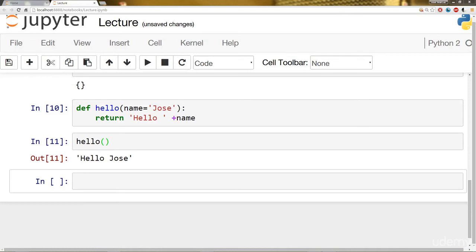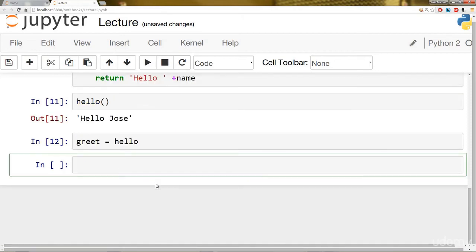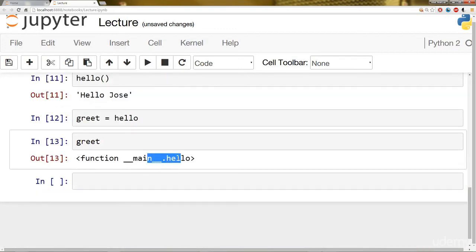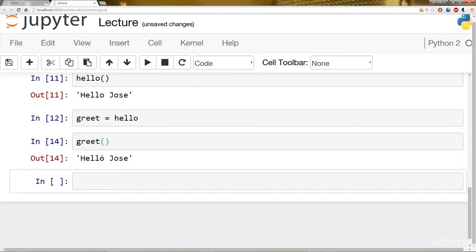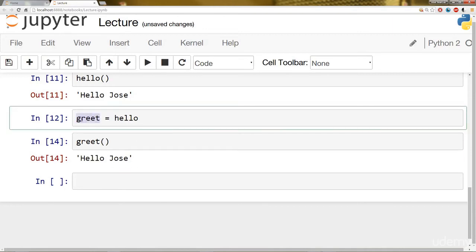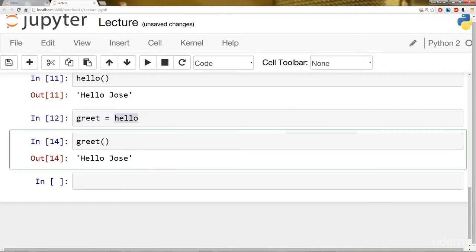Now what I can do is assign a label to that function. So check this out. I'm going to say greet equals hello. And notice that I'm not using parentheses here because I'm not calling the function hello. Instead, I'm just assigning it to the variable. So if I do this and then call greet, it's a function which is hello. So then if I call greet with parentheses, it'll print out hello Jose. So I've set the greet variable equal to the hello function.